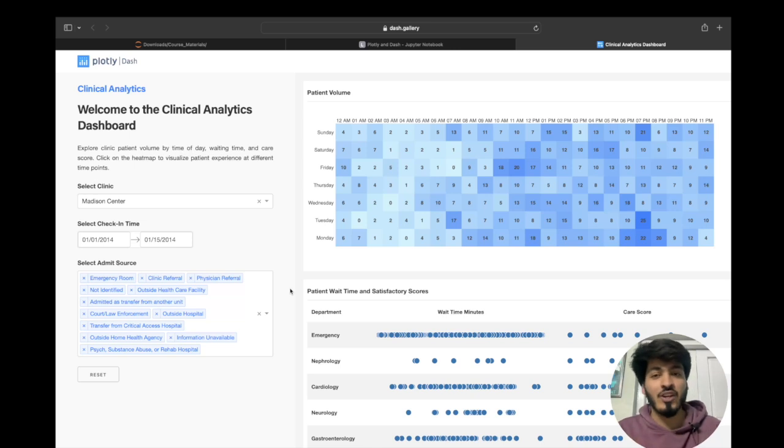So just to give you an overview of how an app looks, you can see this is one of the clinical analytics dashboards. The end user has given two analyses. One is patient volume, showing the patient volume by day and time. That is very effective, and it looks cool.